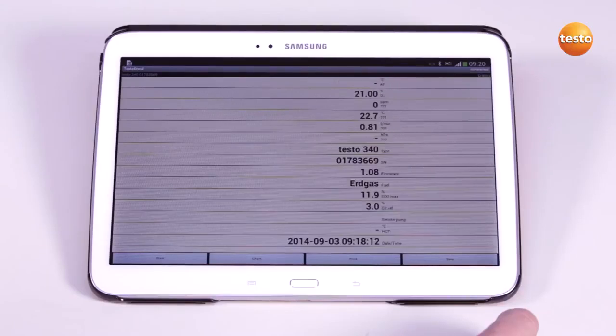A pin may be requested before the initial connection is made. In this case, I use the pin 1234, which is valid for all Testo flue gas measuring instruments.